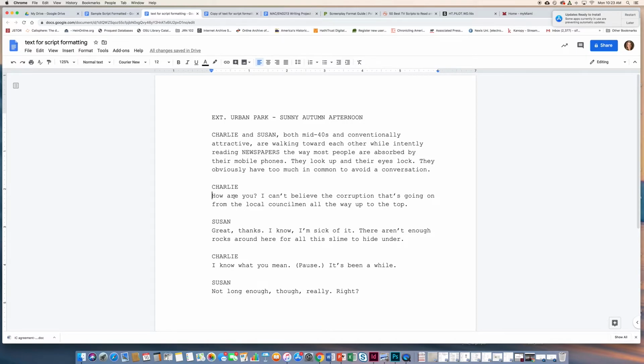Okay, so the text menu up here has a styles menu, and if you click on the drop down there, you can see that there are some default headings set for the names of these various styles.